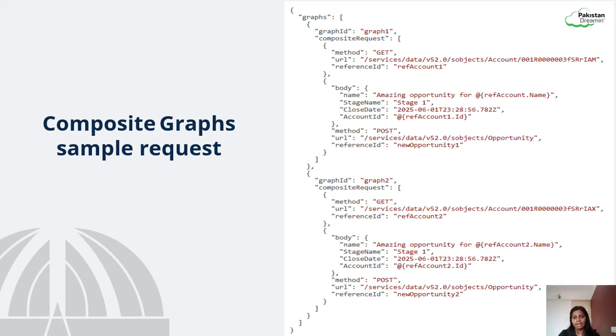And going to the next graph 2, which is also having the similar functionality of getting another account ID. You can see the account ID is different for the second graph. And using the second account ID, we are creating the opportunity relating to the previous account. So this is how flexible graph is. Now let us move on.